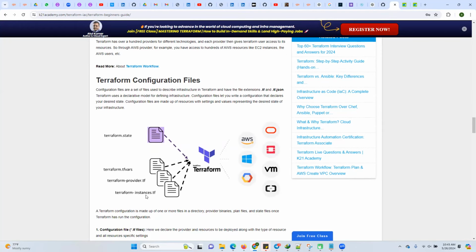Right? State file, TF variables, provider, instances, right? So these all TF files will be called from main TF. So main TF is the file from where your invocation will start. Like we know in Java or any other programming language, we start our program with the main. The same thing is in Terraform.